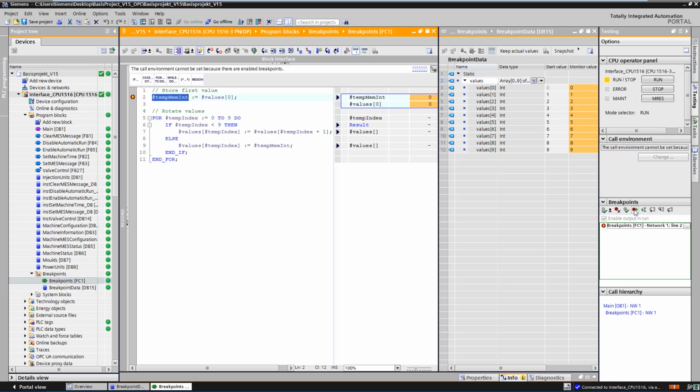The program section can also be worked through step by step, and the actual values can be observed accordingly in the data block.